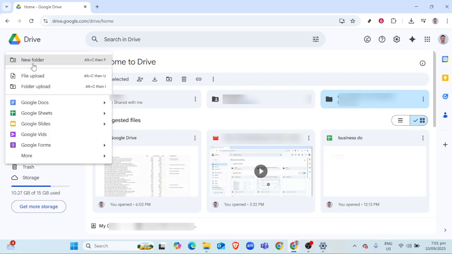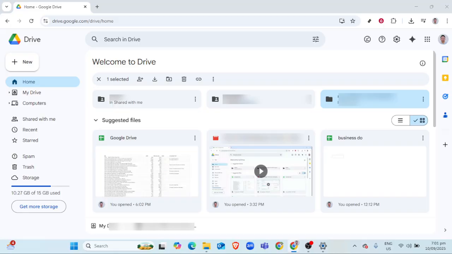Now, to organize your music files better, consider creating a new folder. You can do this by clicking on the New button on the left side of your screen. Once clicked, select Folder. Name it something like My Music or whatever makes sense to you, and hit Create. This step just makes it easier to locate your music later among other files.